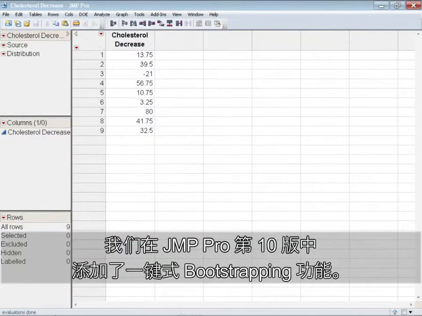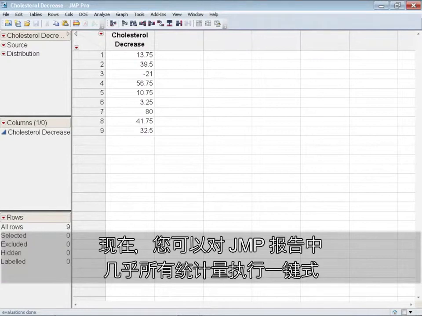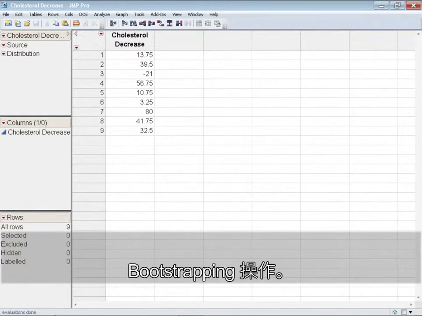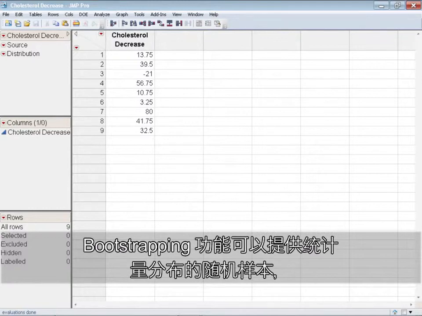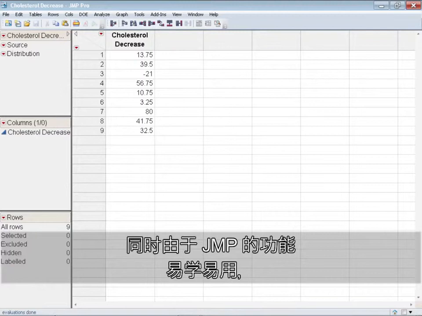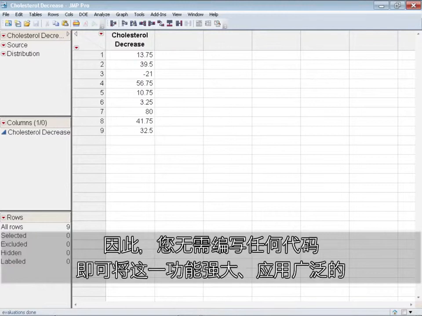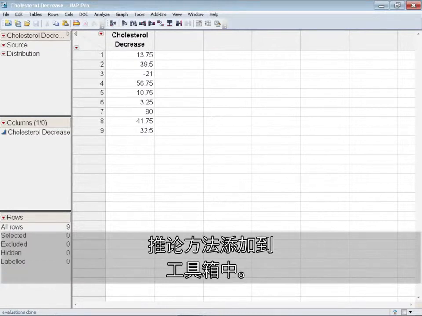In JMP Pro version 10, we've added the one-click bootstrap. Now you can bootstrap nearly any statistic in a JMP report in just a single click. Bootstrapping gives you a random sample of the distribution of your statistic. And because JMP's implementation is so easy to use, you can add this powerful and wide-ranging inferential approach to your toolkit without writing a single line of code.